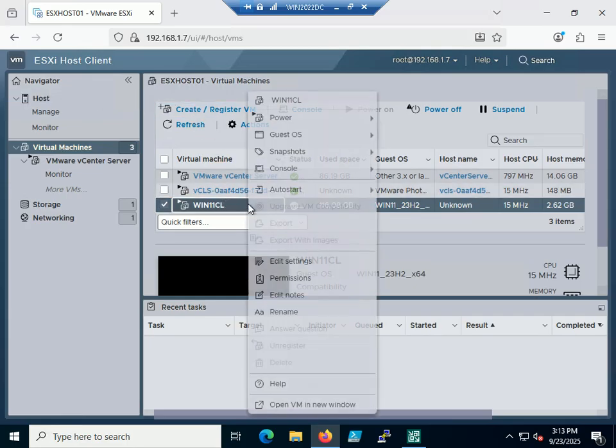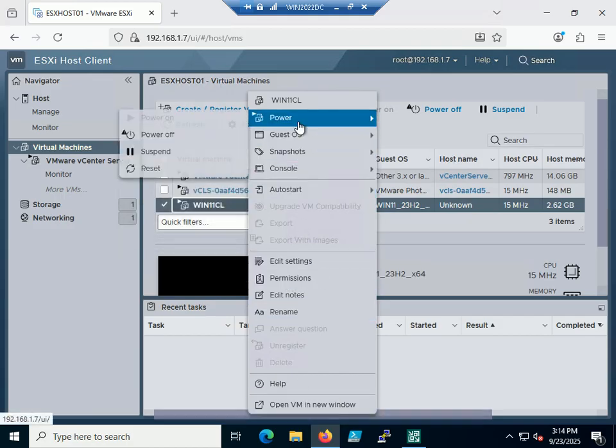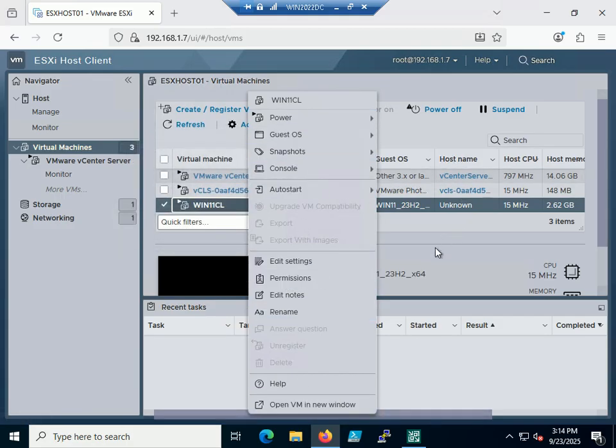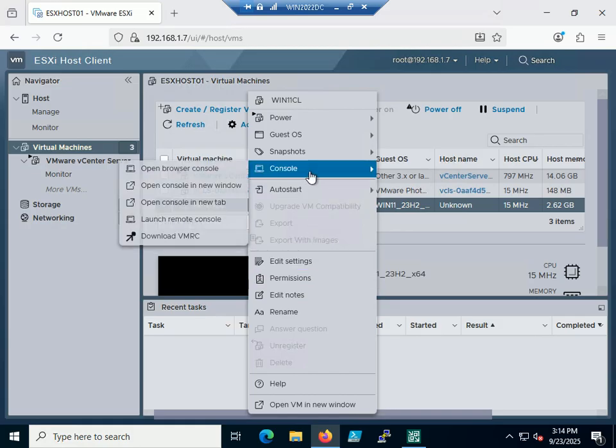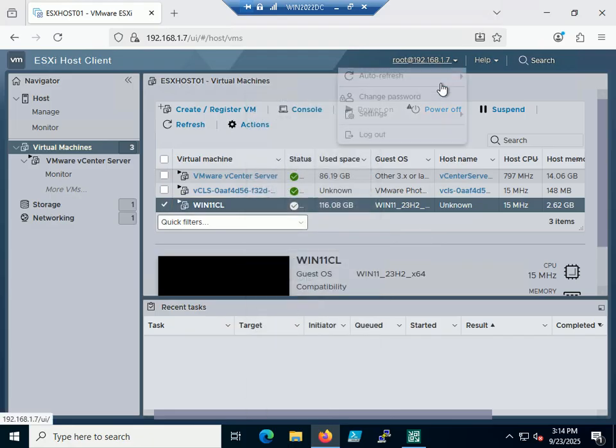So what I will do is right click, and you can see over here that through our individual ESX host management console, there is no option to migrate this particular VM back to our ESX host 02. Okay, so no problem. What we will do is log off from here.